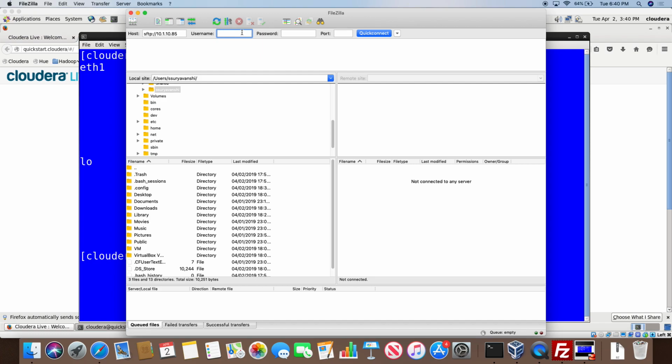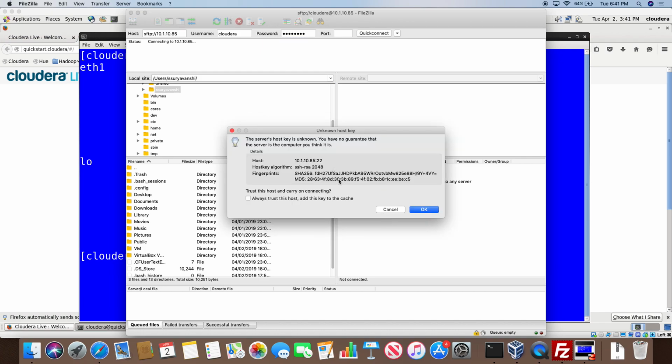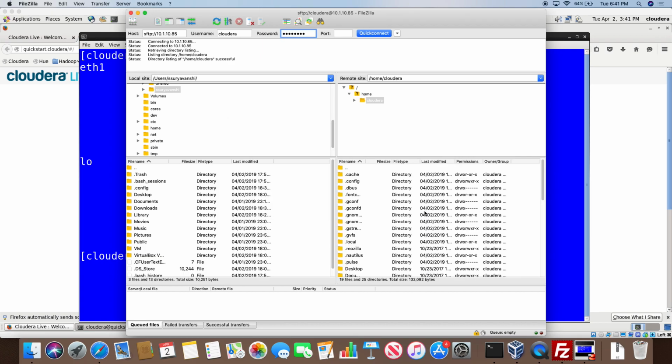You have to remember this. Why? Please look at that username. I am going to type there Cloudera, and I am going to type the password Cloudera, and I am going to click on Quick Connect. It is going to ask you whether you trust or not, as you can see. And do not save the passwords. Click OK. And it is asking you whether you trust or not, click OK. Voila, you got the right hand side.